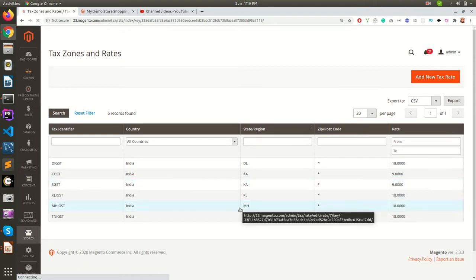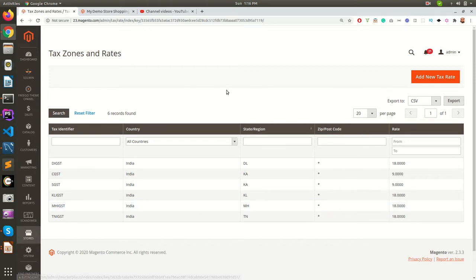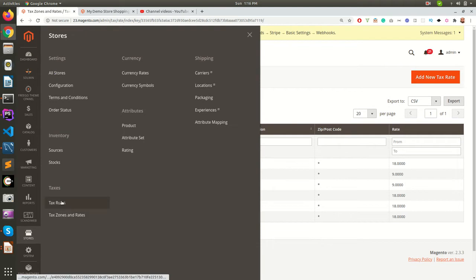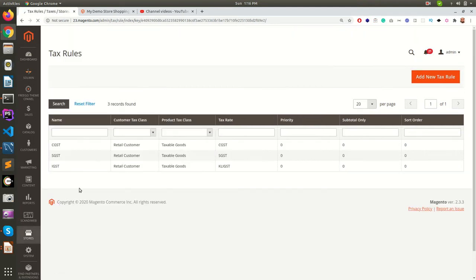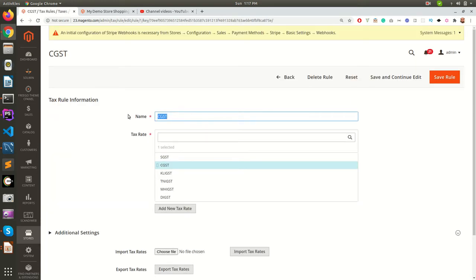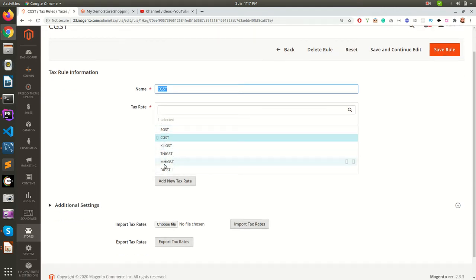Okay. Next, after creating tax zones and rates, you have to go to tax rules. Here we need to select our tax rules. For example, I have already created CGST. Let me open that one and we'll see. I just gave the tax rule as CGST, and from whatever tax rates we already created we can select. So it's just CGST. I'm just adding that rule, that's it.